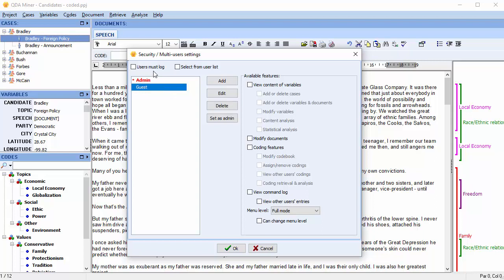The first thing I want to draw your attention to are the two checkboxes at the top of the dialog box. You must select the Users Must Log On checkbox to restrict access. If you don't, anyone who opens the project has all access rights.